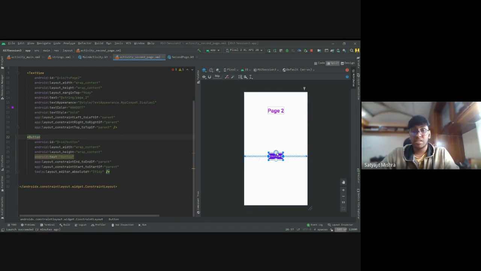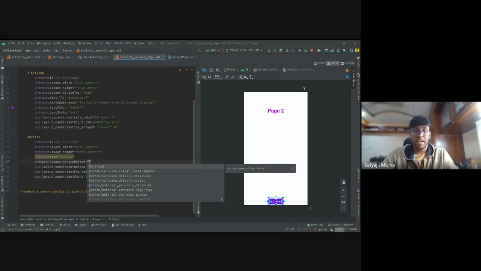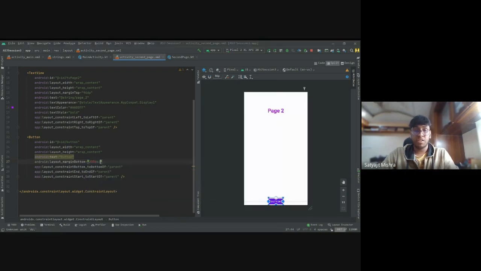Still, you can see that this button is showing me an error. Like there's a red line here. It is saying that the view is not constrained vertically. So I'll have to add something at the top or bottom. For now, I'll concentrate on the bottom. It'll go down, and now to bring it a little up, I'll use a bottom margin attribute, and I'll give it a value of 200 dp. Let's say 200 dp. Done.